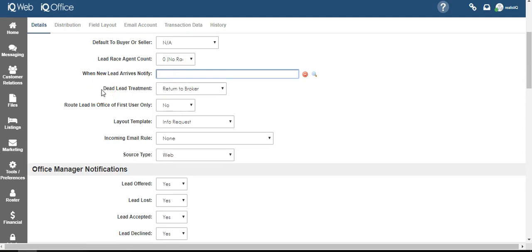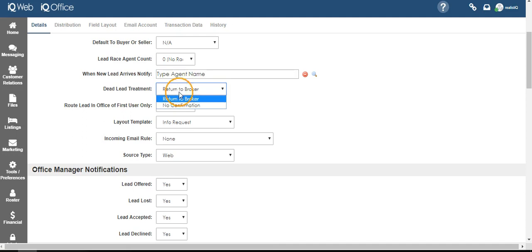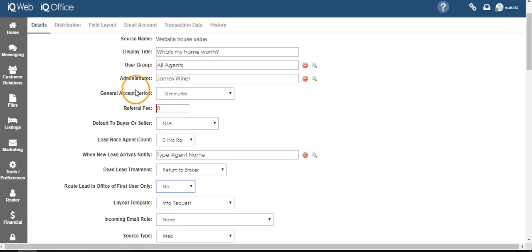If a lead is marked dead, choose what you would like to have happen with the lead. Your options are to return to broker for confirmation or to have no confirmation. If you would like the lead to stay in the same office as the first user it is offered to, mark this option as yes. If you would like it to continue through all of the available agents based on the user group, leave this marked as no.